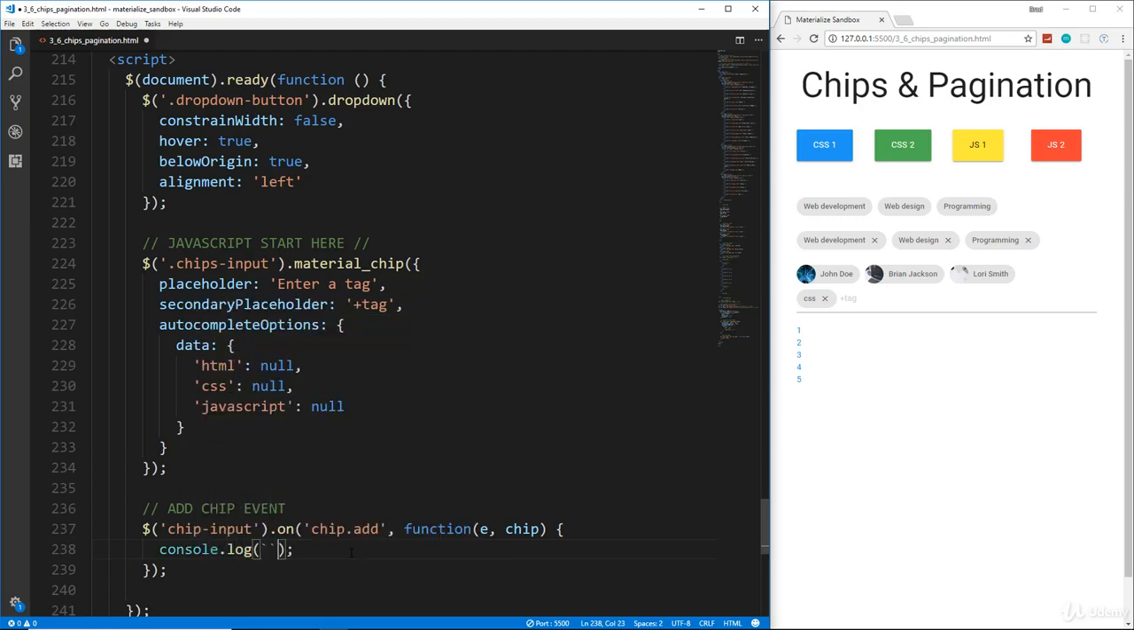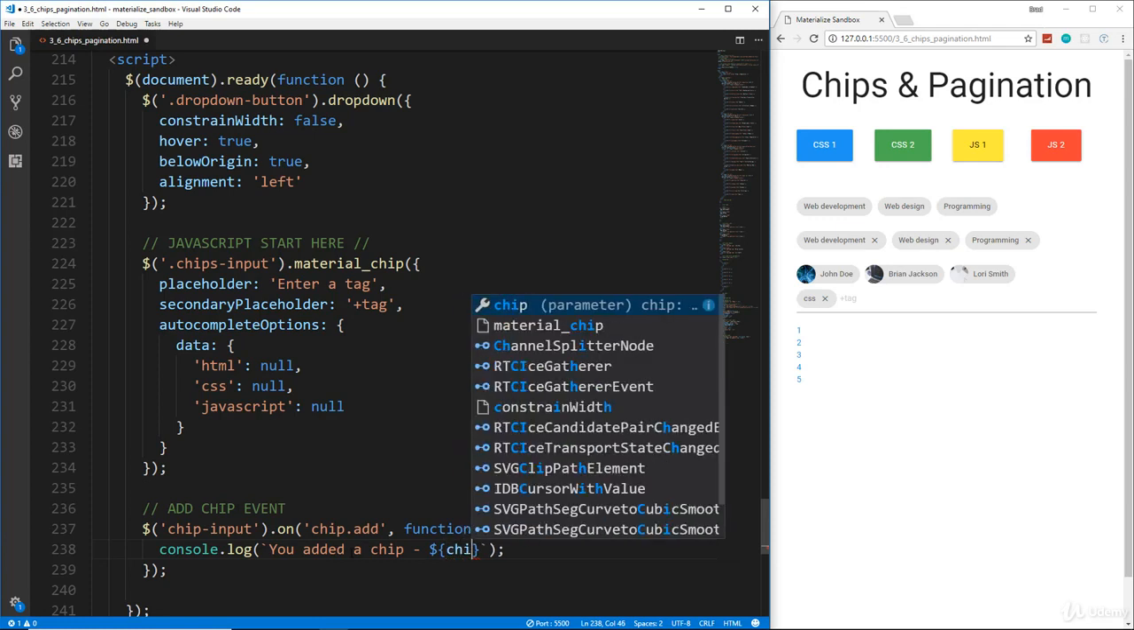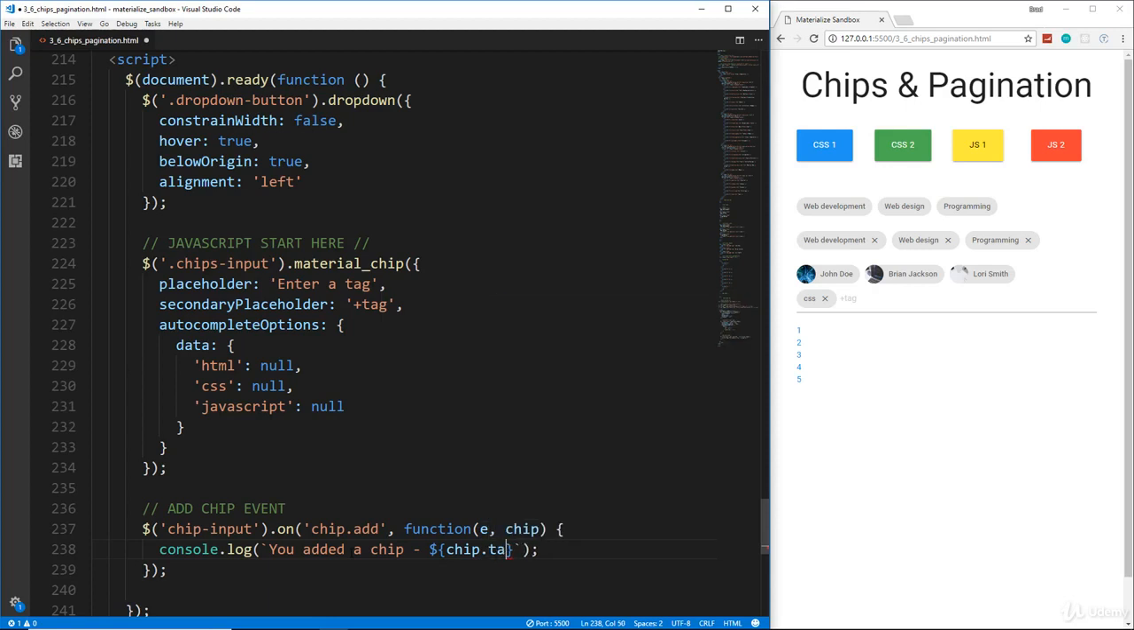All right, and I'm just going to put some backticks in here. I'm going to use a template string so that I can put a variable in my string. So I'll say you added a chip, and then here we'll put a variable so we can use this syntax. This is ES6 JavaScript syntax, and we can say chip.tag. All right, so now if I add something here, let's say hello.